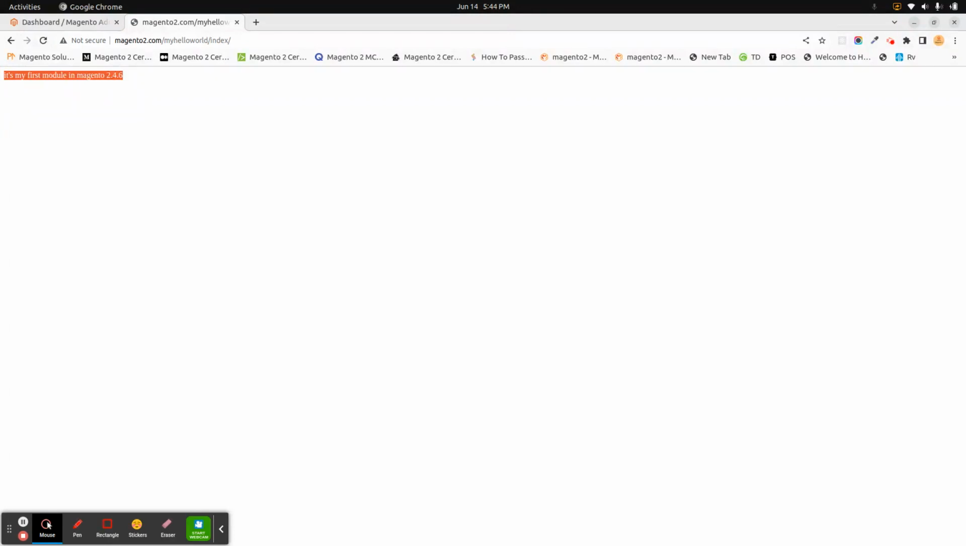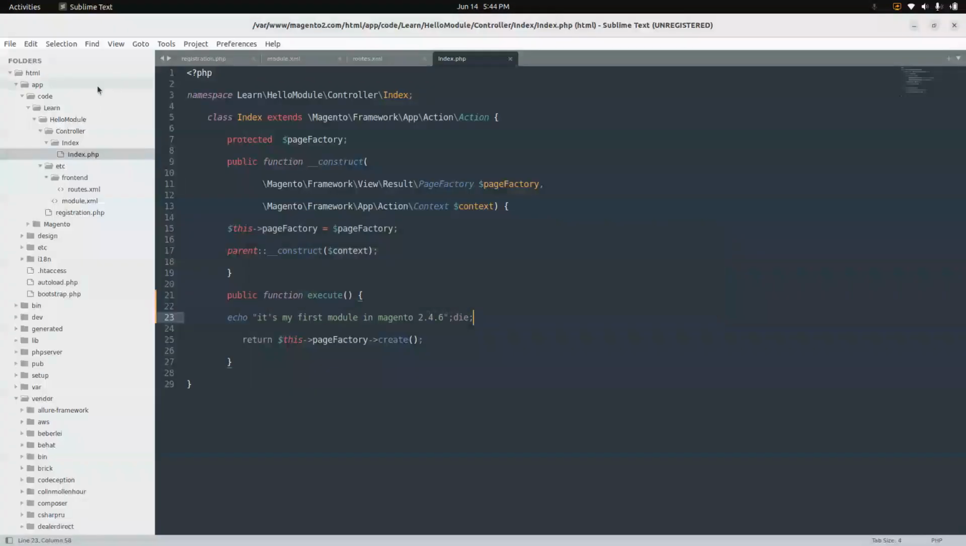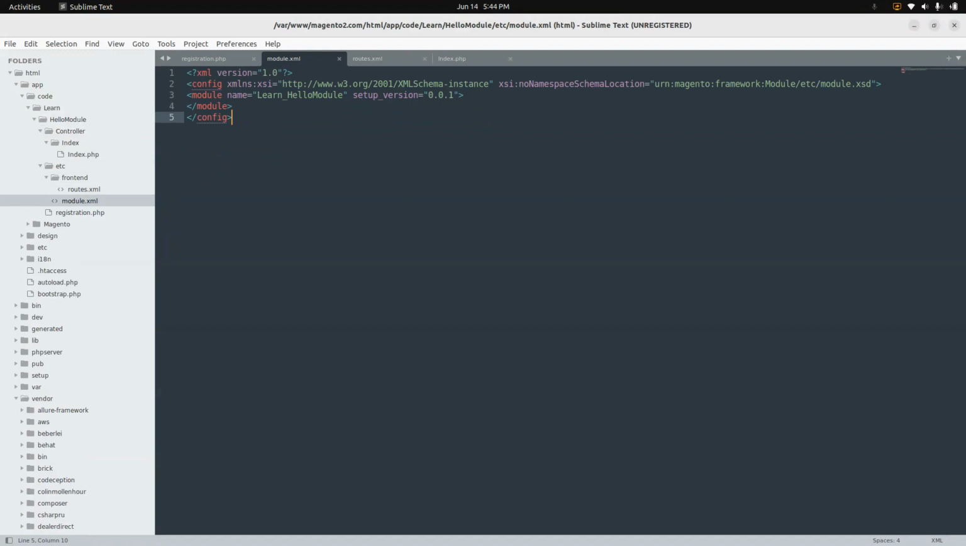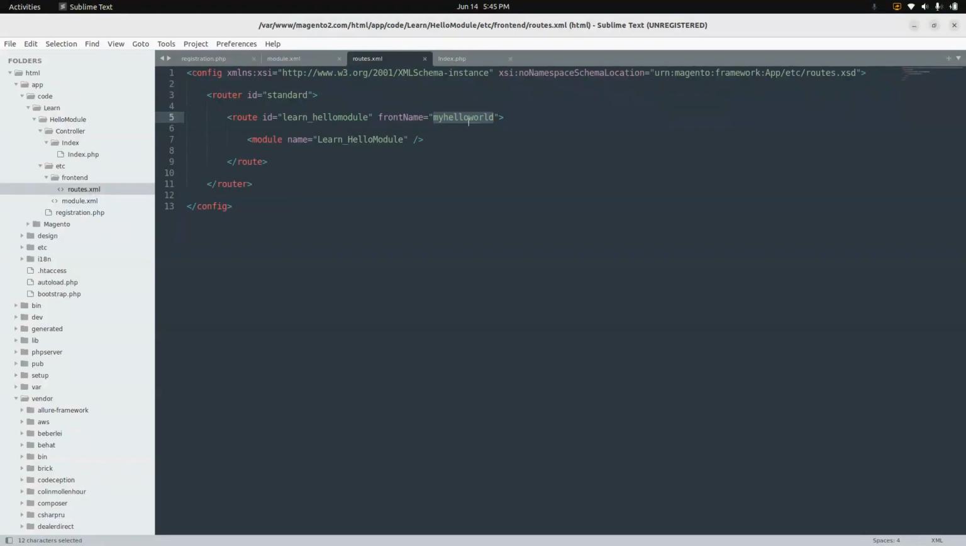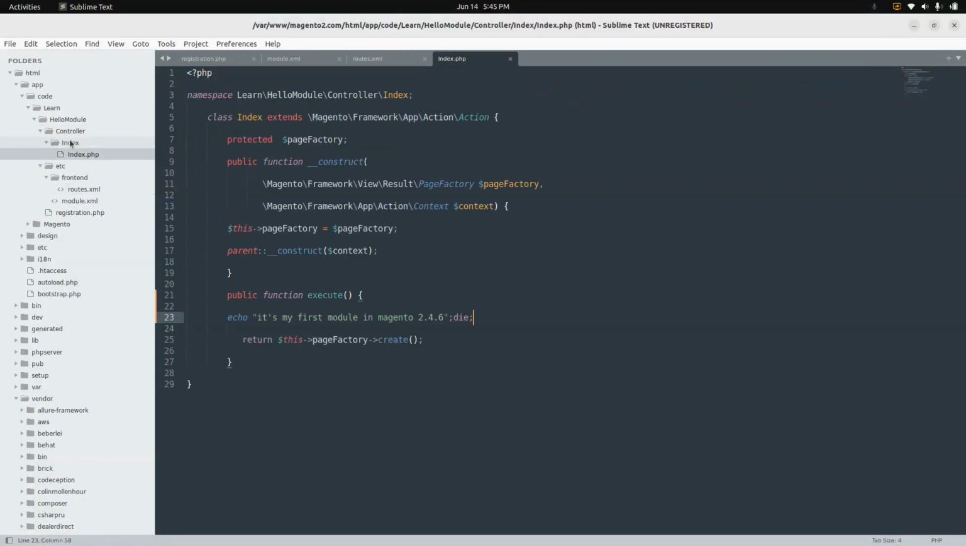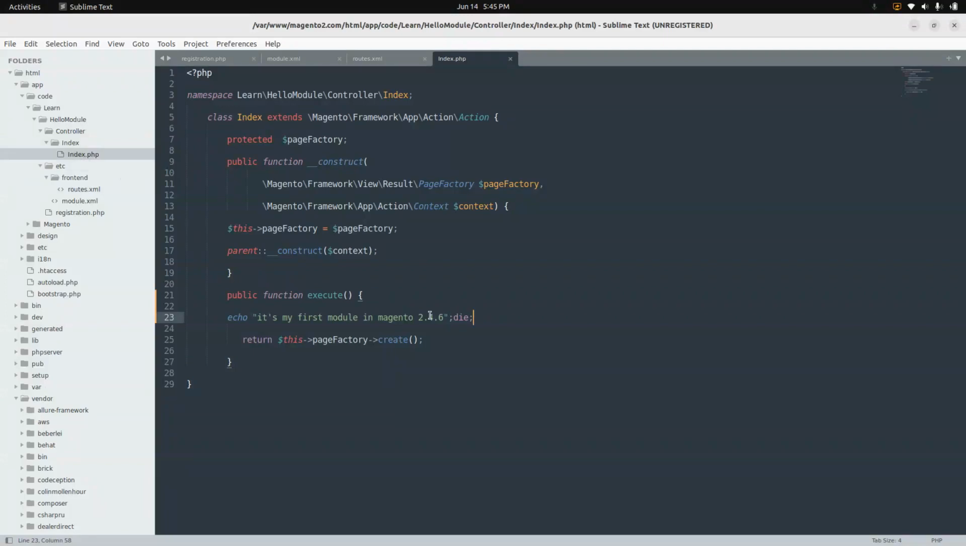So it's working. Basically, four things in this first step, the very beginning steps for development. First we define registration.php; in this file we define the module name. Then inside etc we define module.xml, where we define the version of the module. Again inside etc, in frontend routes, we define the URL name, my module. And next is the controller: the index controller inside Controller/Index. So the first is the route name, the second is the controller, and then we define the value and exit.